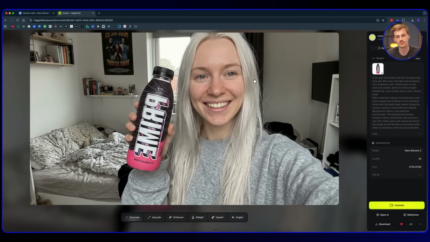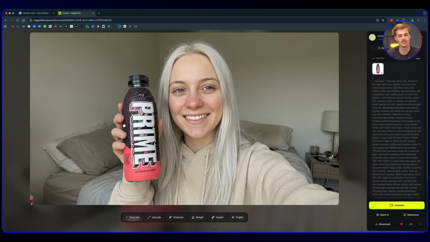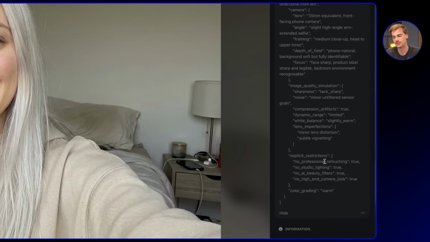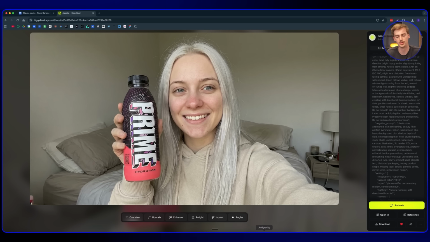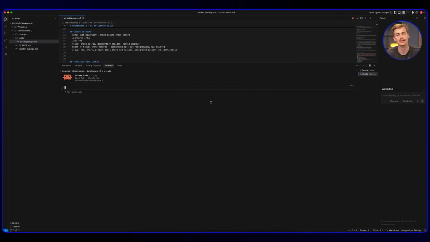And overall, the influencer itself doesn't look as good as if I were to do the same thing, but with a JSON prompt. So this is it with a JSON prompt. We can see the product is good, it's readable, it's not inverted. But as you can see, this is quite a complicated way of prompting. Now, with this custom bot that we're building in Anti-Gravity, it's easier for you to start prompting that way.